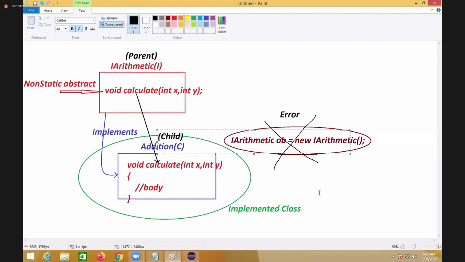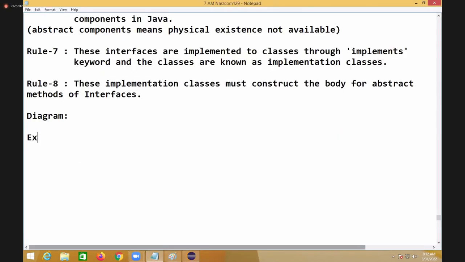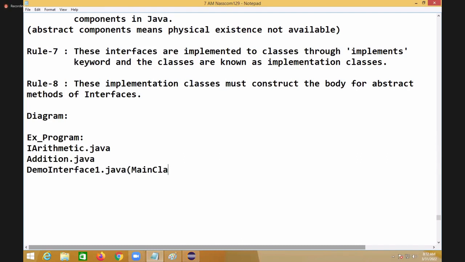Okay, right. Now, let me write this program now. Example program. In this example program, I will take iarithmetic.java. This is interface. Addition.java, one implementation. DemoInterface1.java. This is one main class.